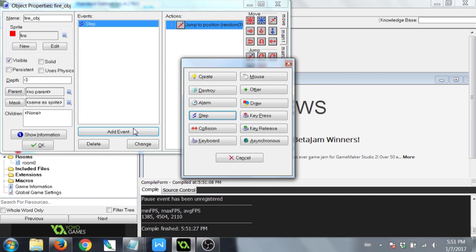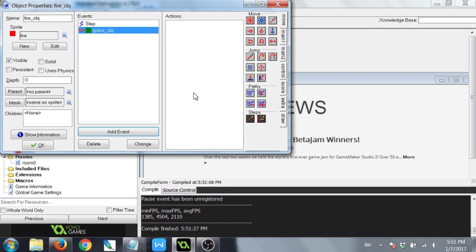So now we're going to add a collision event, which are very buggy in this game, or in this thing. So when we touch grass, we are going to. So there's another variable called other.